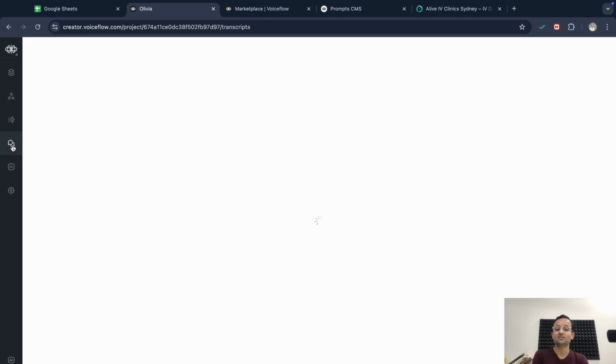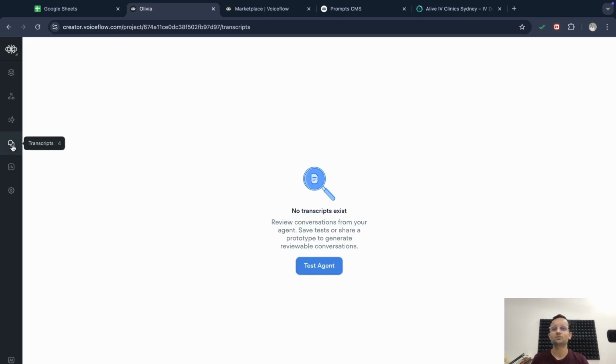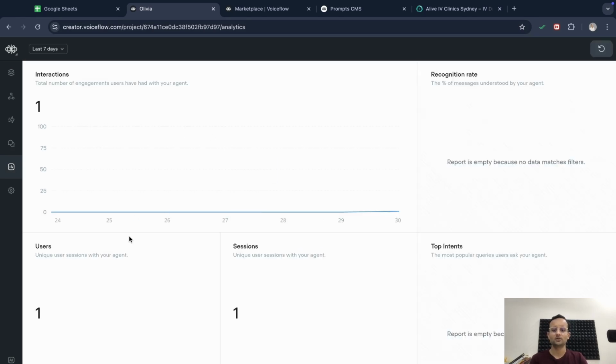Now there come the transcriptions. How does transcription work? Suppose you are interacting with the AI agent; all the transcriptions will be saved here, and you can easily read them. Now the analytics: here you can see what kind of intent has been triggered multiple times, what the recognition rate is, and everything else.